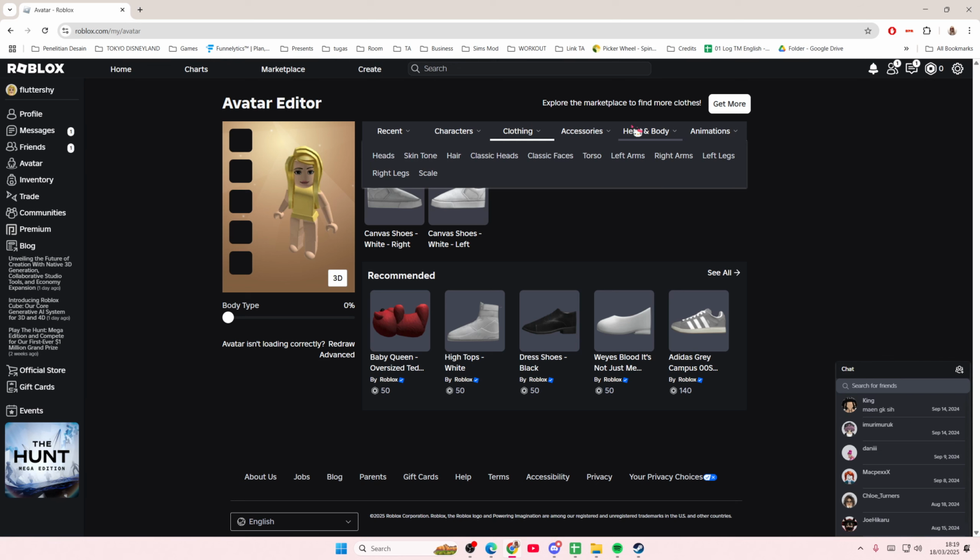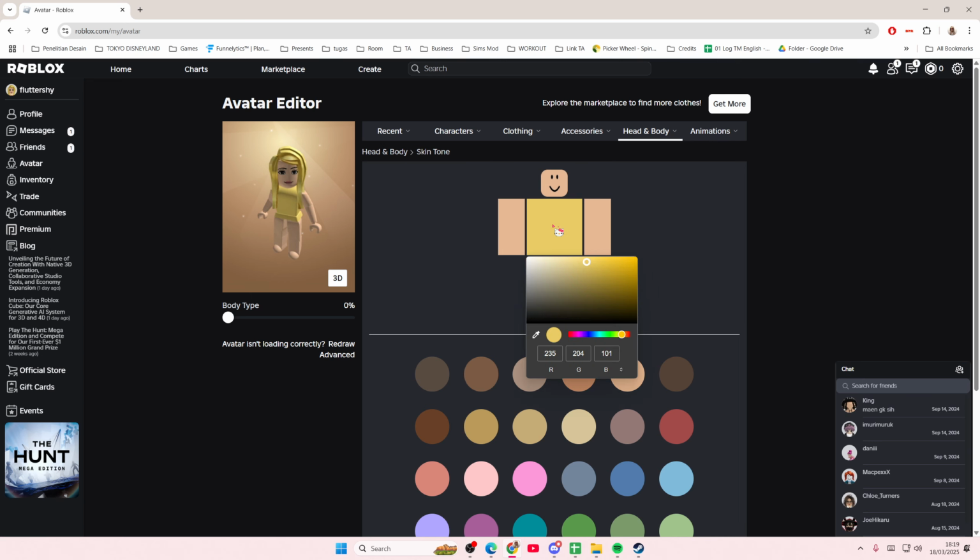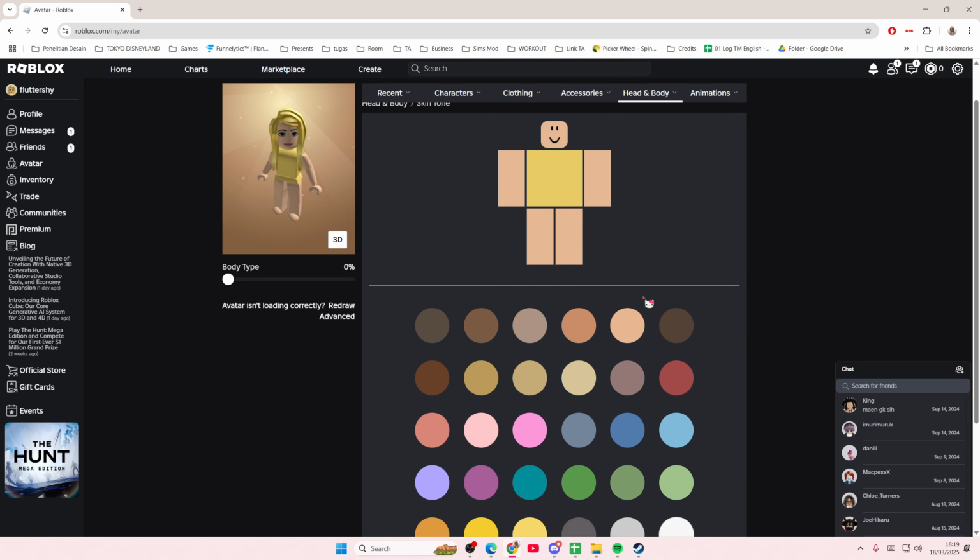Then to change the color, I guess you can just go to head and body and then go to skin tone. And here is where you can change the outfit to your skin tone. But I'm not going to show further than that. You can just try it out yourself.